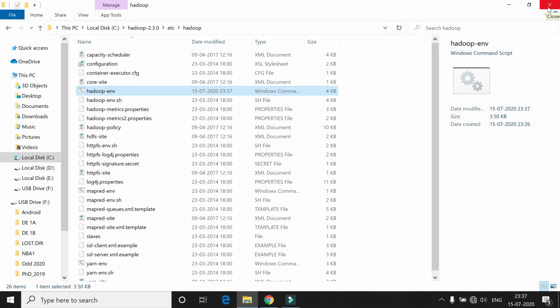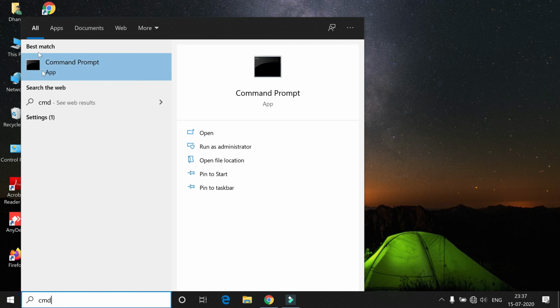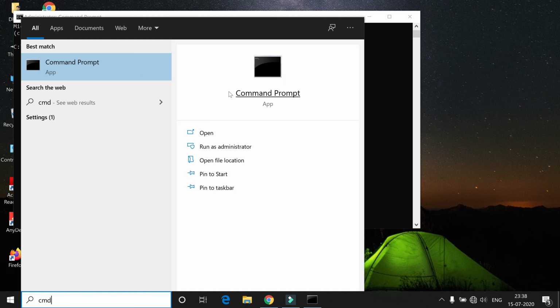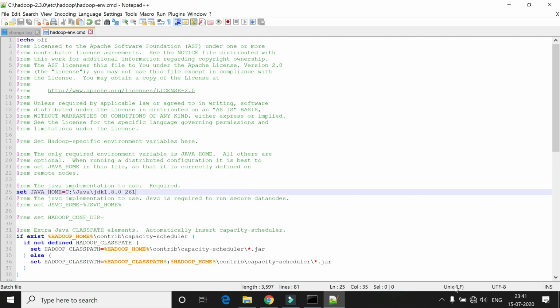So until this we have completed the basic configuration in order to install Hadoop on your computer. Now go to your command prompt, right click on it, and click run as administrator. Then you have to enter into your Hadoop location. In my computer it is in C, so you have to change to that particular directory, C, Hadoop, that is my folder name.